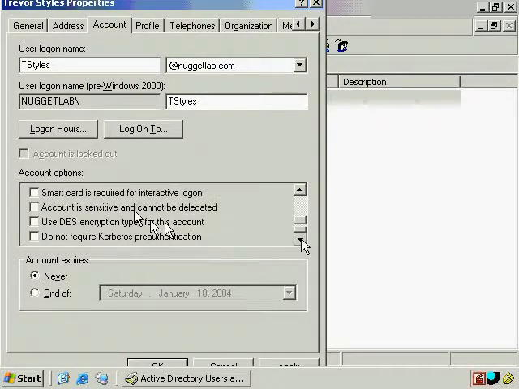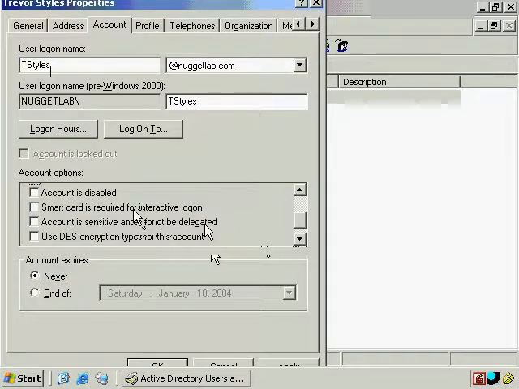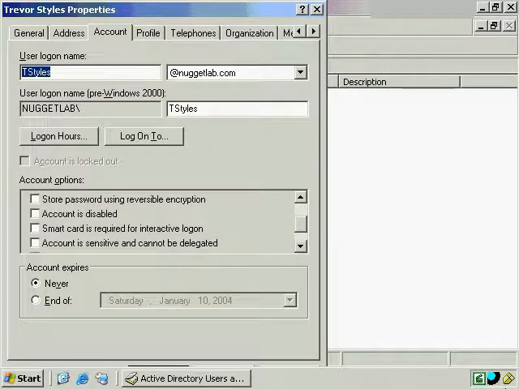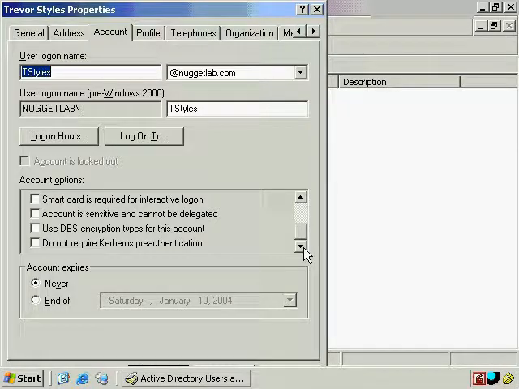Account is sensitive and cannot be delegated. Now, this really relates to services. You see, you might have read-only access to a folder on the network as a user, and you might use an application that has a service that accesses that same folder, but the service might have full control. Well, now inadvertently, because you're accessing that folder through the service, you might accidentally have full control when you're not supposed to, for example. And you can disable that capability by checking the account is sensitive and cannot be delegated.